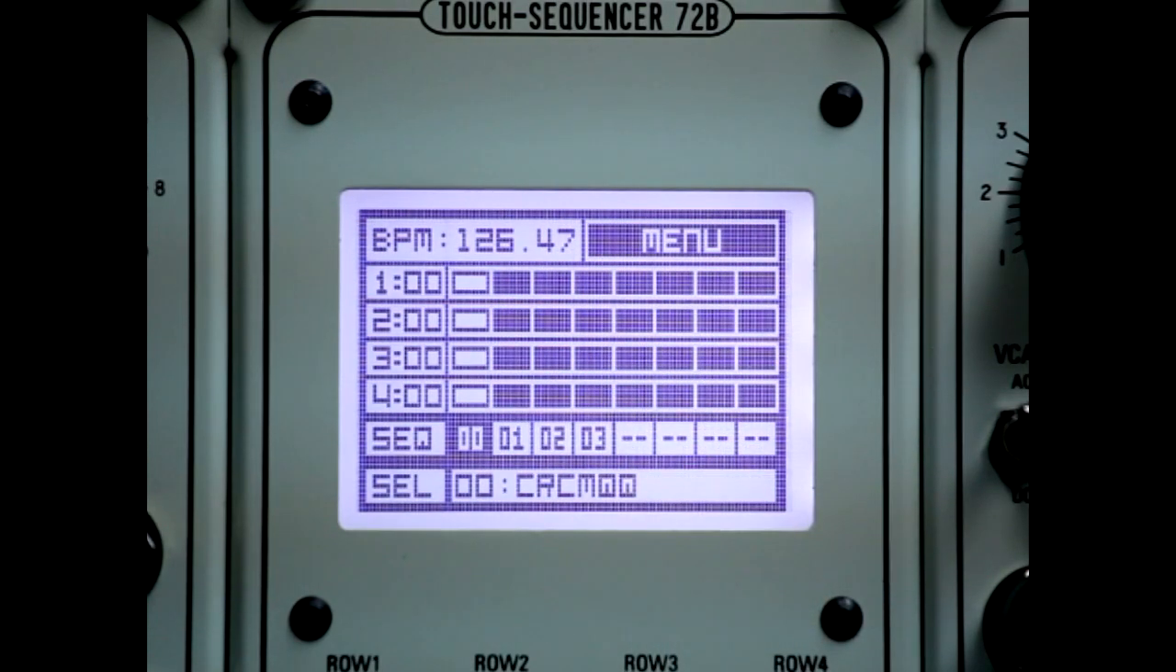To summarize, I have covered the differences between sequences and songs, how to arrange sequences to create songs, and how to set the number of repeats for each of the sequences in the song.